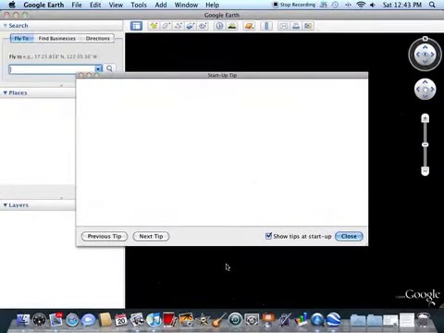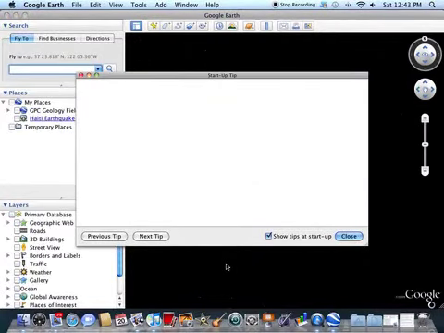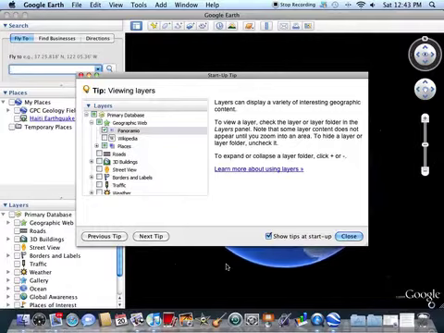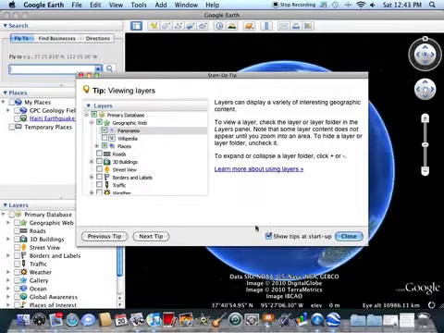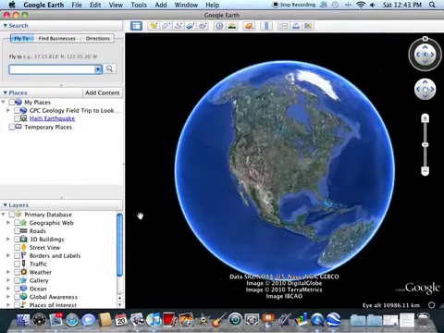I'll just get Google Earth started. Should look the same once we're in here. And you'll see that Google Earth starts with the startup tip. You can turn that off if you want to, although I usually leave it on because there's lots of things to learn about Google Earth that come up over time. But you can just go ahead and close that down.